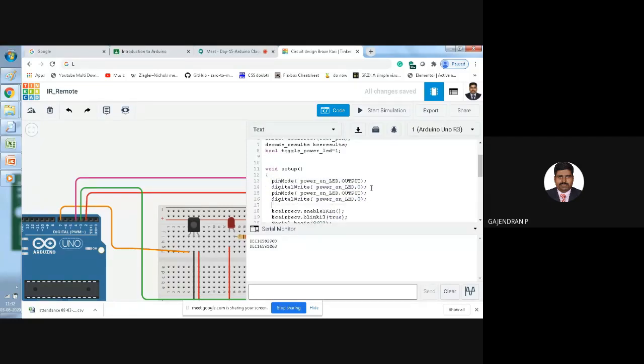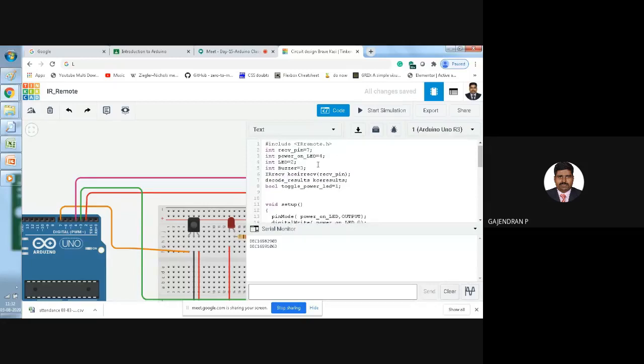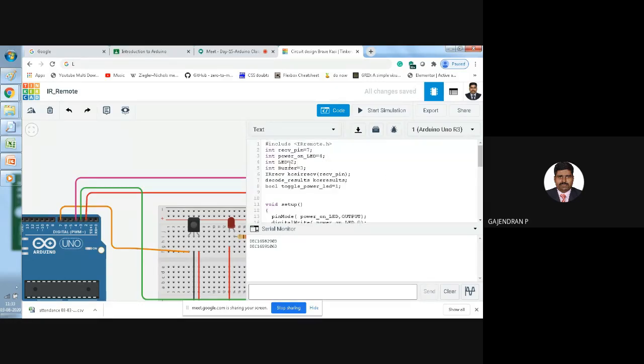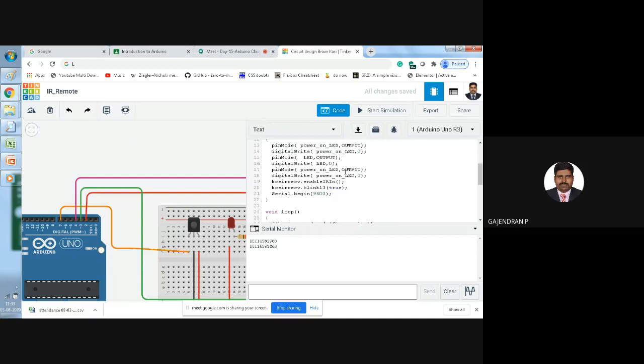Let me copy these 2. The next one is my LED. Take the LED variable and make it an output pin, and the logic value also 0. Okay, that's all. Then the buzzer. Take the buzzer, make it an output, and initially the default logic is 0.